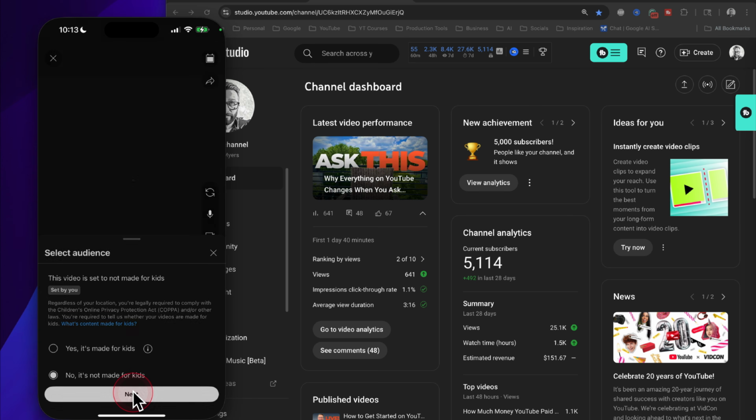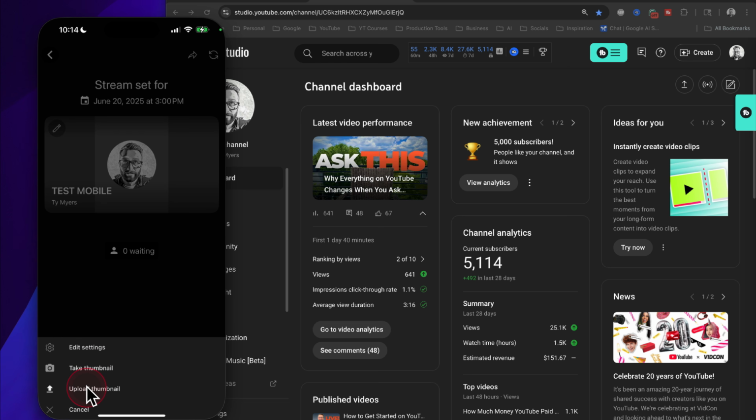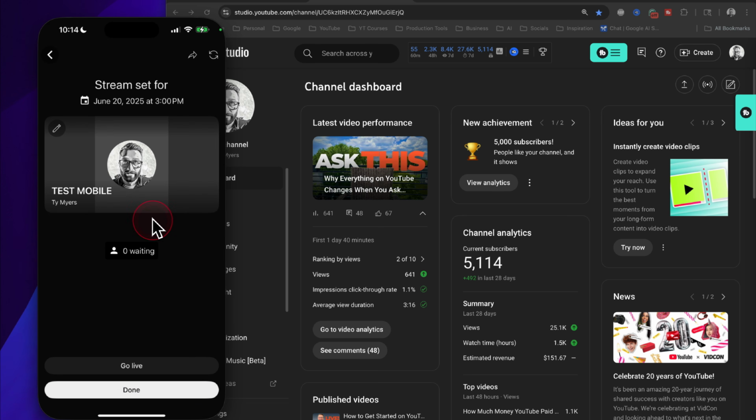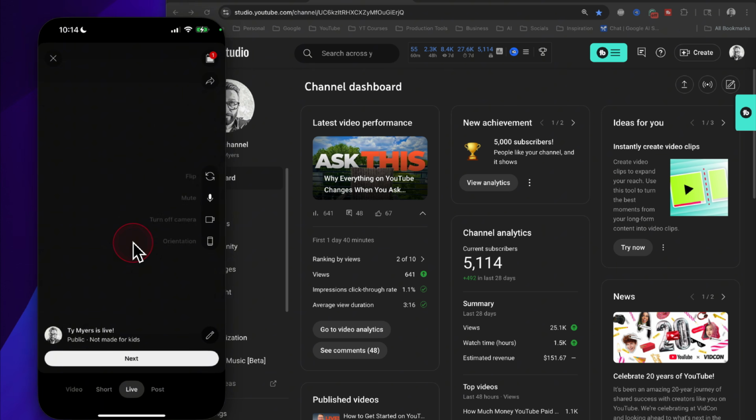You'll hit next just a few times, and then eventually you'll get to a screen where it'll say either go live or done. Now here, you may want to click in and add your thumbnail. But if you're ready to go, you can just click done, and that will effectively save that live stream for the day and time that you've scheduled it for.